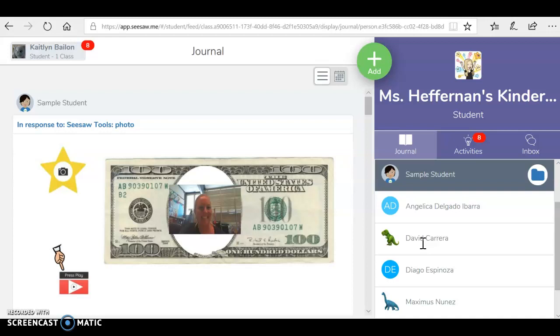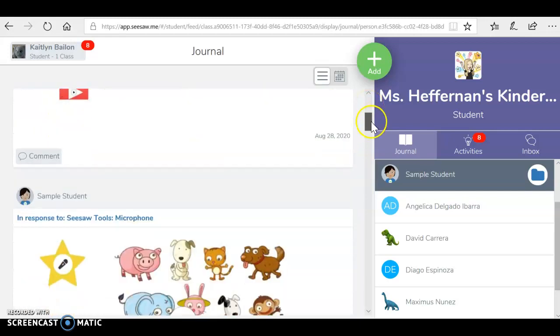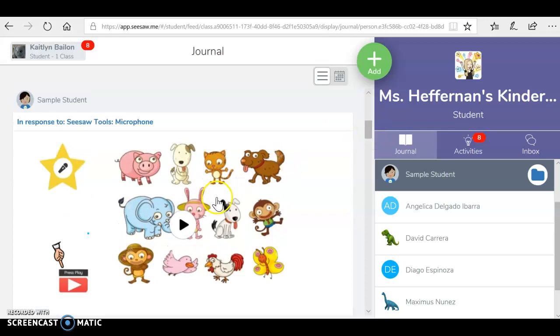And what the sample student area is, it's activities that I have completed. So you know what the finished activity will look like. So here is the photograph activity when it's finished. So that's what it'll look like. You can scroll down, you can listen.